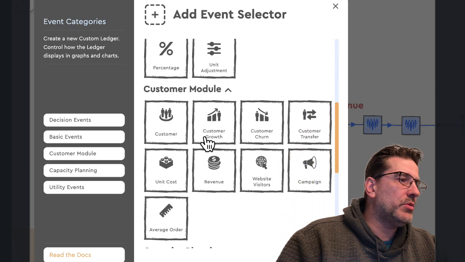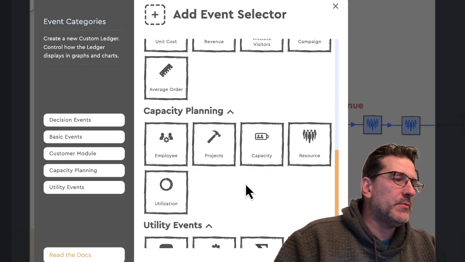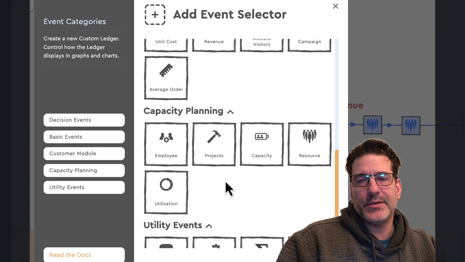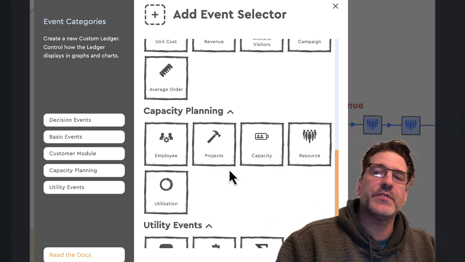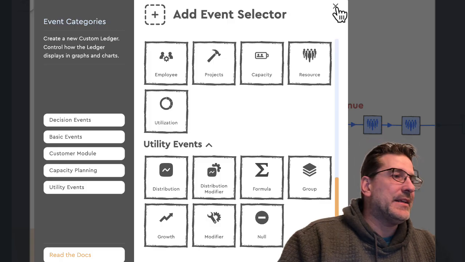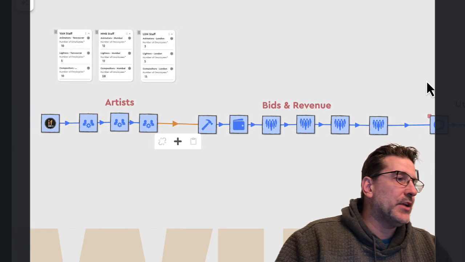In our customer module, we have things like customers and growth and churn. Our capacity planning module allows you to keep track of how many employees you have, what projects you've landed. We tie into things like HubSpot, eventually Salesforce, to pull deals into your software. By connecting these Lego block-like things together, you can build out these financial models.